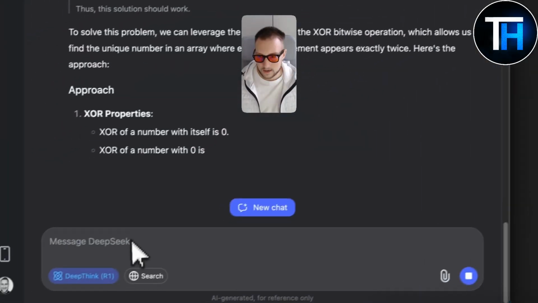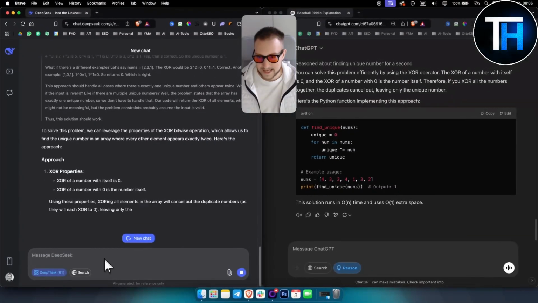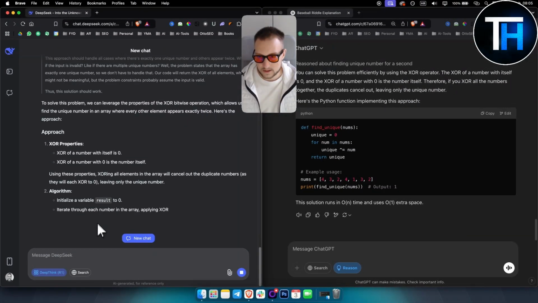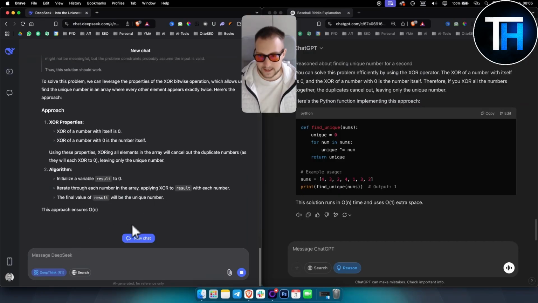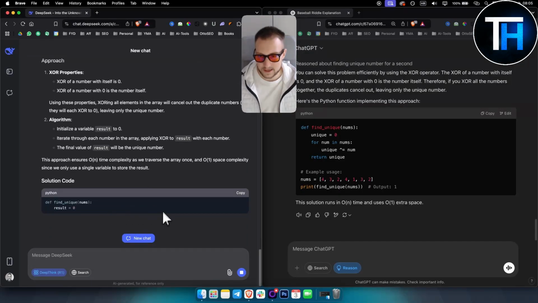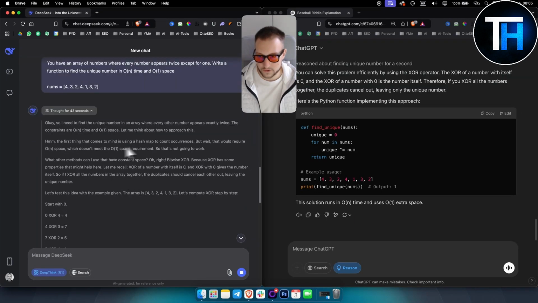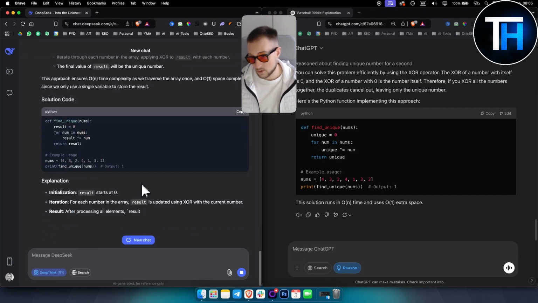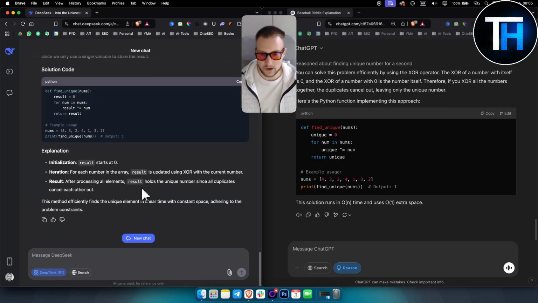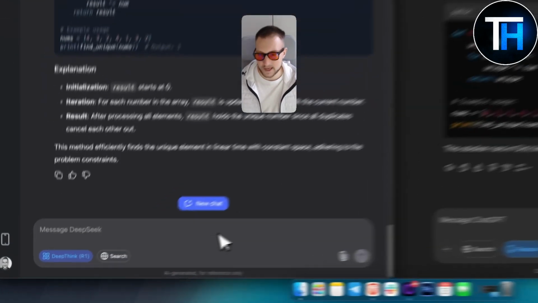So let's see. This is going to be the last test. Let's wait a little bit until DeepSeek is done here. As you can see, you're getting a pretty detailed overview, right? And a result, which is really good. So I wouldn't really say there's a downside in that. I would say ChatGPT has a downside in that.